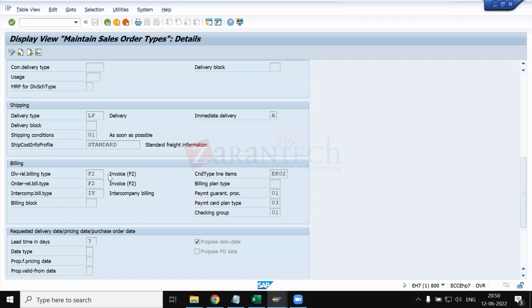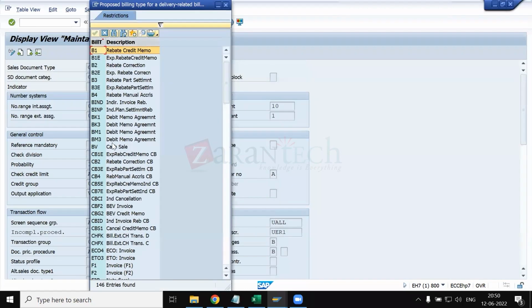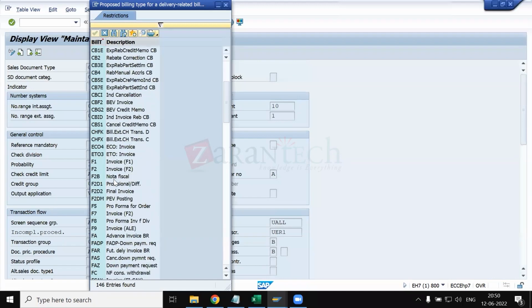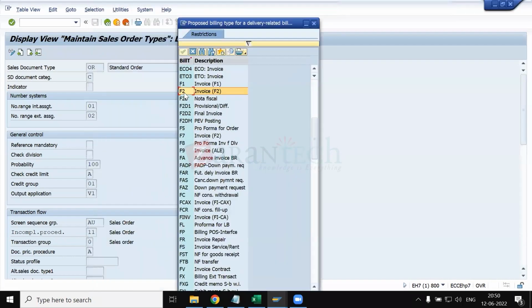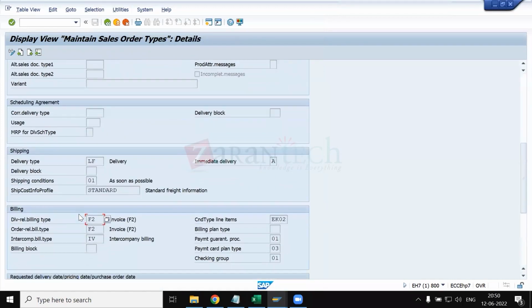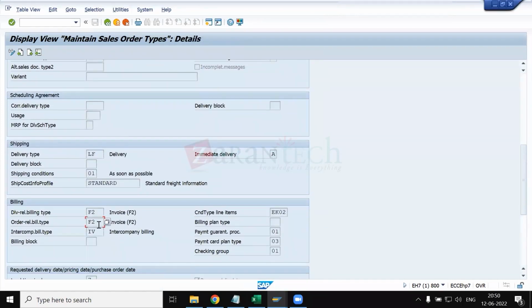So F2 is nothing but the standard recommended billing type F2. Whenever you create a sales order, usually all the consultants from the sales and distribution module will use the standard recommended F2 invoice. And later on, if you want to customize, you can go with ZF2, YF2, and so on. So here we have two options, delivery relevant or order relevant. How do you want to proceed? So you can opt for both as same, right? Got it. By the definition itself, it is saying which relevant type you want to use. So some will be delivery relevant, some will be order relevant, and so on.